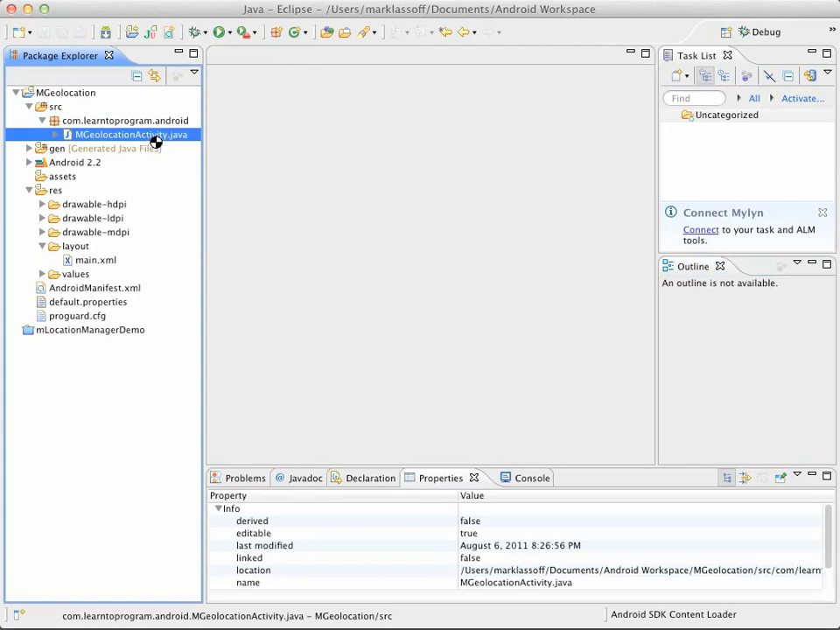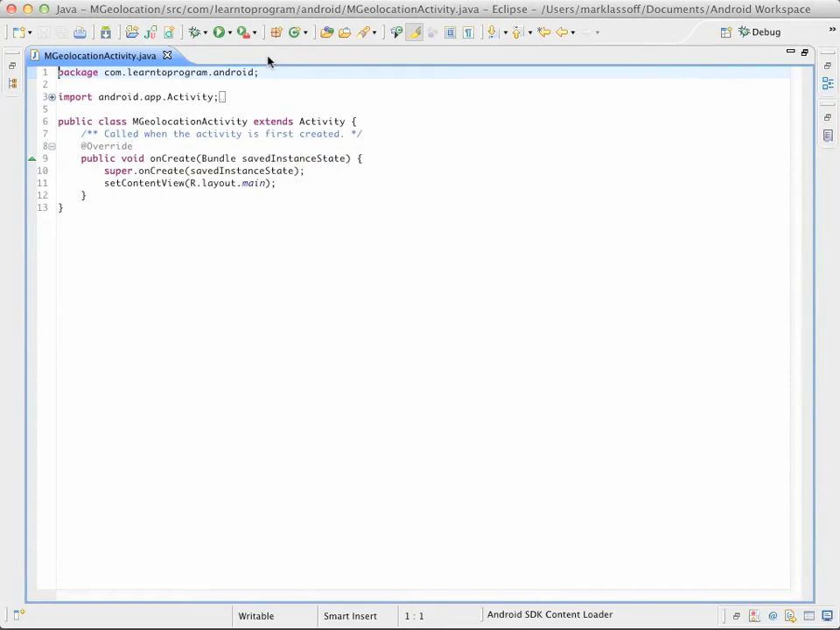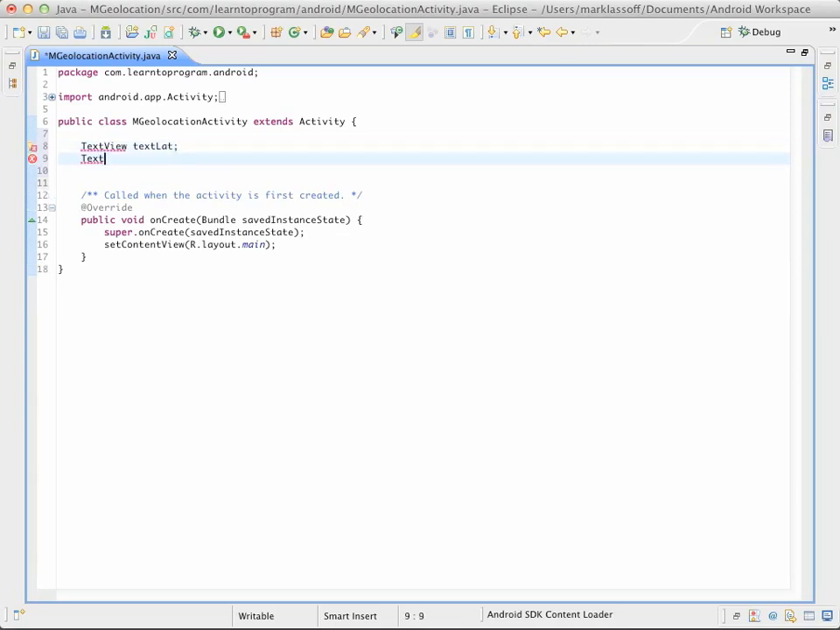I'm now going to turn my attention to the actual Java file. And in the Java file is where I'm going to actually create the code that's going to allow the results of the geolocation activity to appear within those two text views. So we've got our template that's provided by the framework. And here inside the class, where it says public class and the name I gave the class extends Activity, we're going to create a couple of class level references. We're going to create references to what will become the two text views. A TextView called textLat and a TextView called textLong.